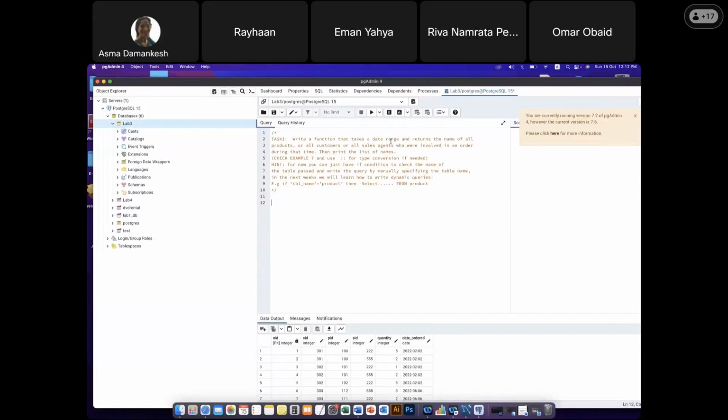Okay, this is the recording for Lab 3 solution. All right, task 1, write a function. How do we write a function? Create or replace function. Our function name, we call it task 1, just for simplicity. Takes a date range. That means we have D1, it's a date type, D2, another date type. Because it's a range, it means there are 2 dates, no?